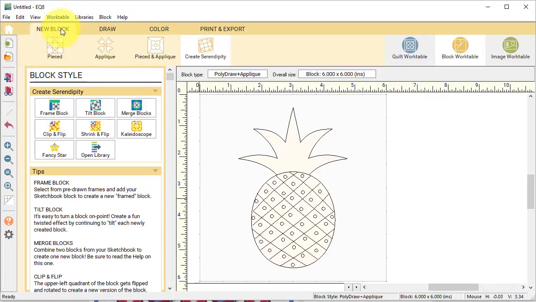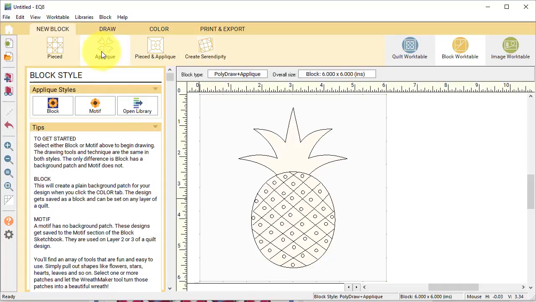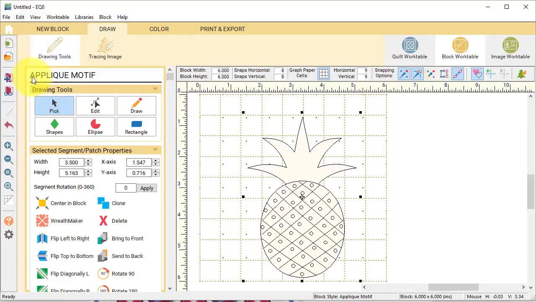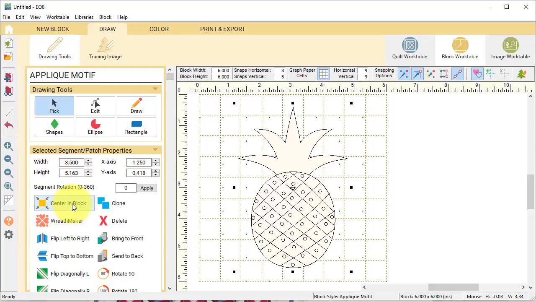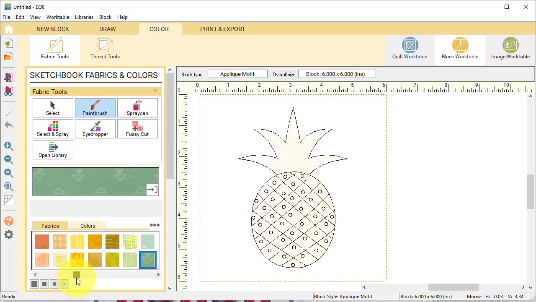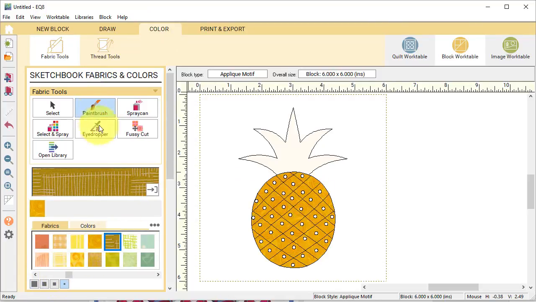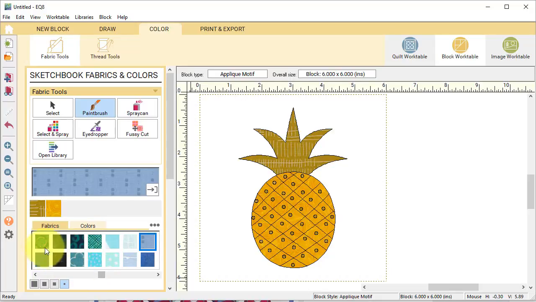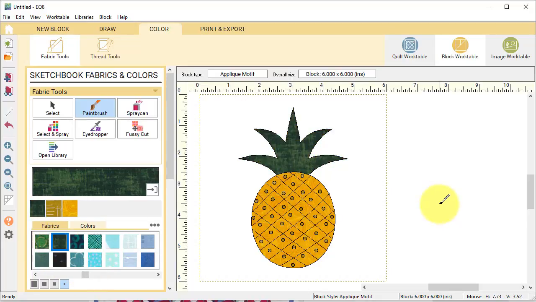And then I'm going to do a new block, Applique, Motif, and I'm going to select Edit, Paste. And then I'm going to select Center in Block, and I'm ready to go color this. I'm going to use the spray can for it, but I am going to go back and use my paintbrush to recolor the top. So I have this colored, and I can go ahead and add that to my project sketchbook.